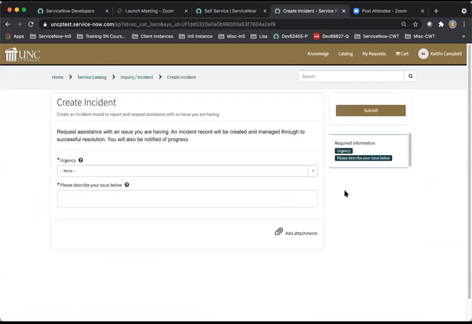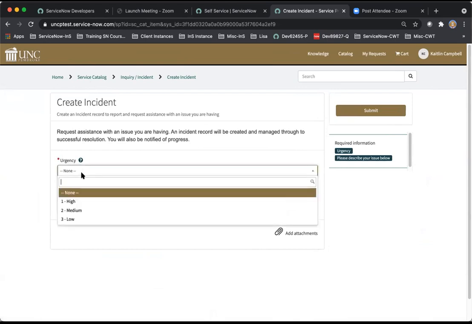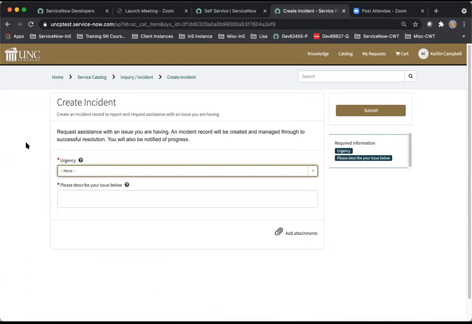And if I click Get Help, it opens up the Create Incident form, which is a very basic form with minimal information to fill out. You would just select the urgency between high, medium, low. And this is just a judgment call of how urgent your issue is and how quickly it needs to be resolved so that you can get back to working. And then there's a field to describe what your issue is or what is the problem that you're having. And then you would click Submit to send this off to the IT department.